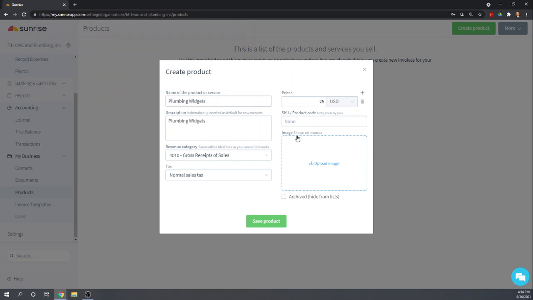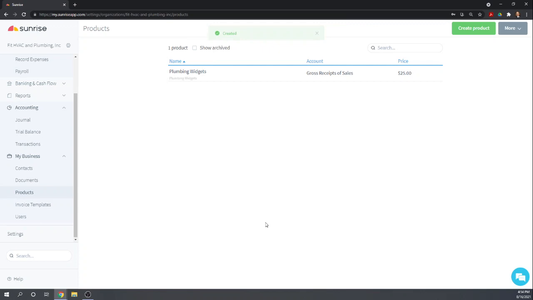Okay, looks like we have the option to upload an image if we want. We don't, so we just want to save that. So we were able to create a plumbing widgets inventory item.